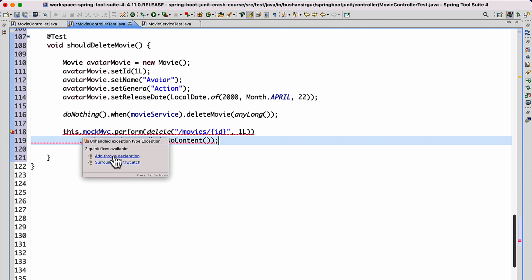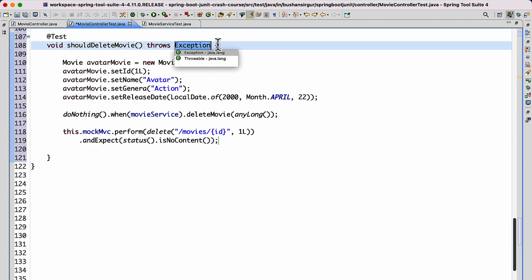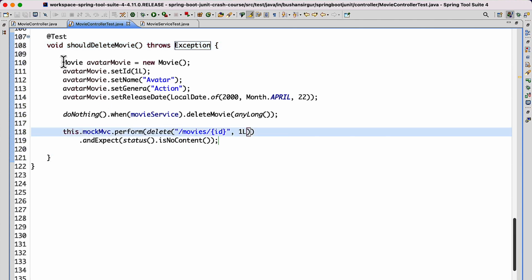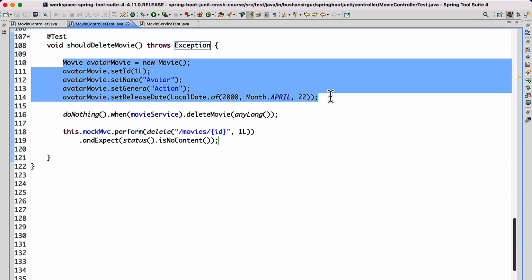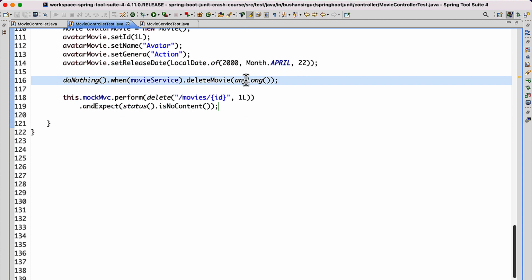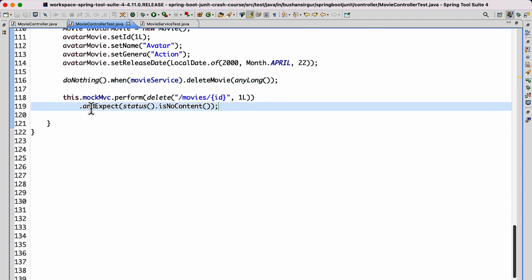We will add the throws declaration to handle the exception. So let's save this. What we have done is we have set up the data that are required for our test case, and we have stubbed the method which returns void. So for that we will use the doNothing method, and finally we will call the delete method using the MockMvc, and we will expect the status to be no content.